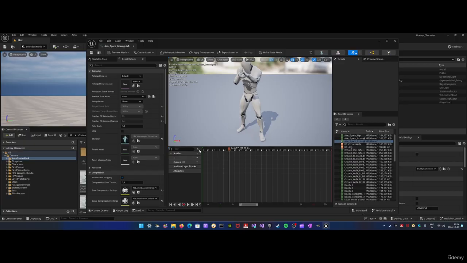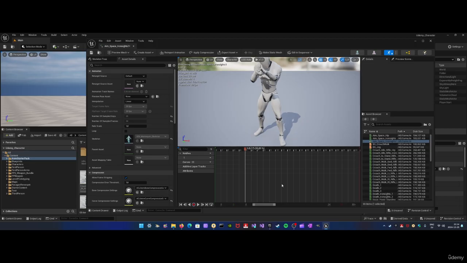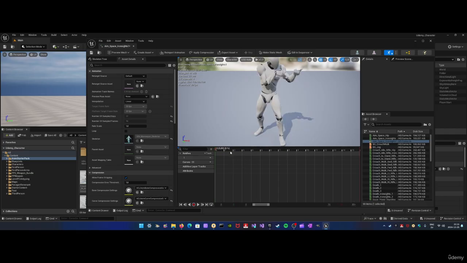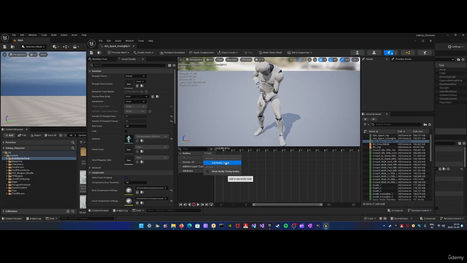Let's see if I can expand this a little bit more. Click on frames, snapping to frames. Yeah, that's snapping, but let's see if we can do it. So right click and remove from frame 0 to 8. All right. Yeah, this is what I want.